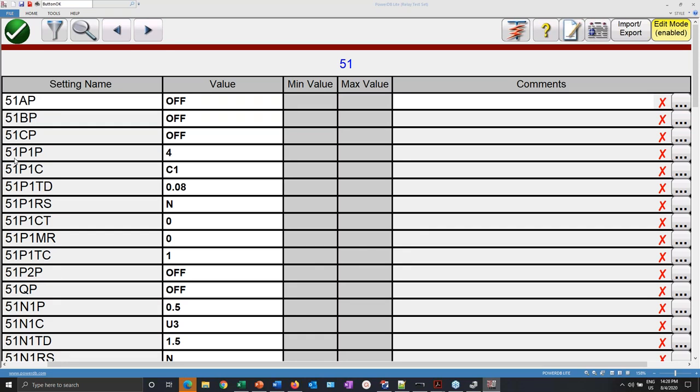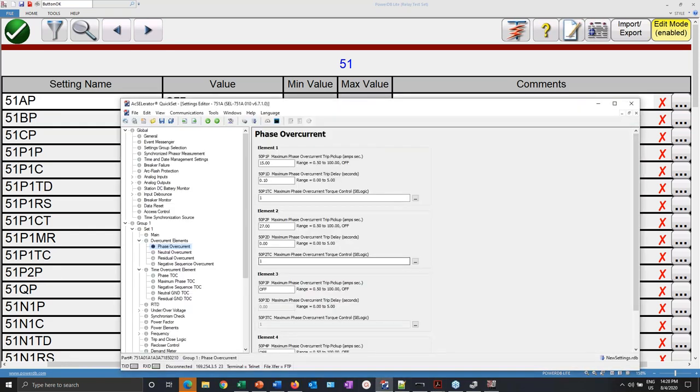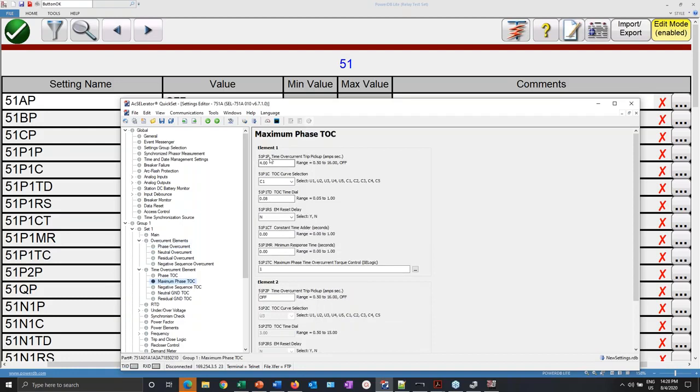So a few things that we need. I don't know if you guys remember this, but on the relay we had, for example, elements 1 and 2 on the instantaneous, and the names of those settings were 50P1P, or 50 phase element 1 pickup, and 50P1D, same thing, delay, and 50P2P, element 2 pickup, and 50P2D, element 2 delay. So we know that we have these names here, and the same thing with the time overcurrent elements: 51P1P, 51P1C, etc.